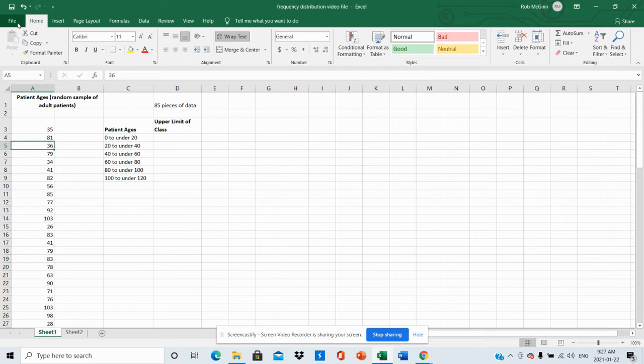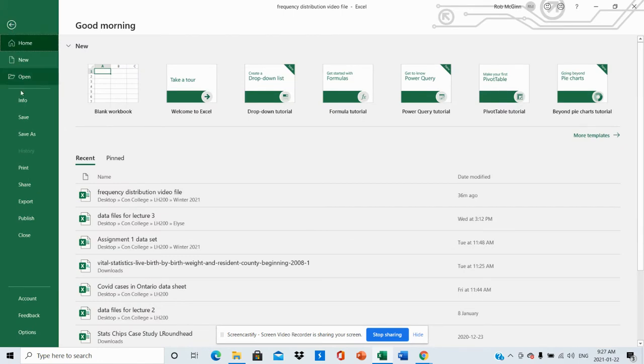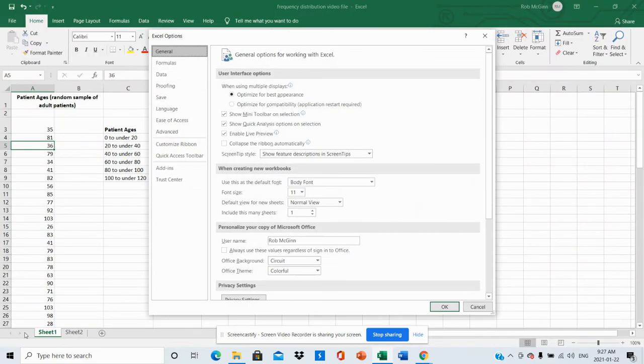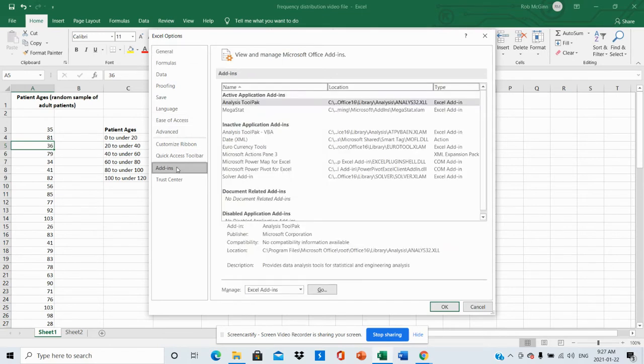In order to do this, we'll go to File. So up at the top here in the menu, we'll go to File. We'll click on that, go all the way down to the bottom where it says Options. When we click on Options, we're going to get a menu, and we want to go down until we see Add-ins. So on the side menu here, all the way down to Add-ins. And then we want to make sure the Analysis Tool Pack is an active application add-in.